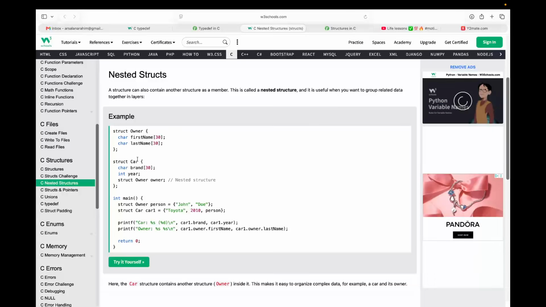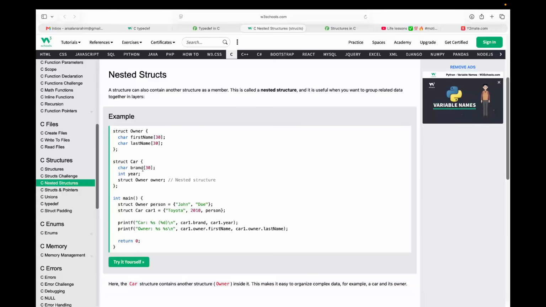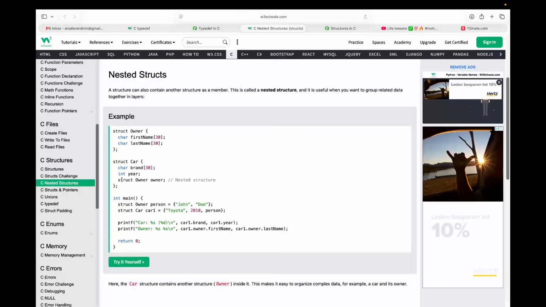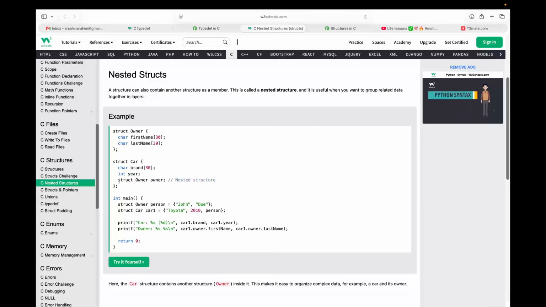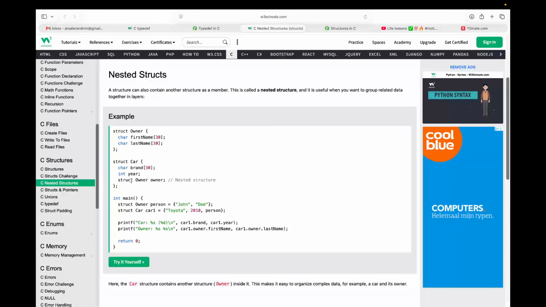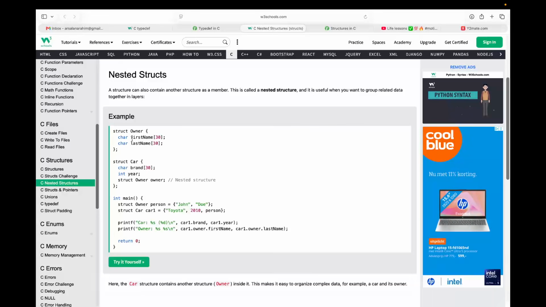And then I have a car which has char brand, of course, the character array. And then there is int year, and then there is struct owner. Now this is inside a nested structure. This is called self-referential, but this is not actually using the pointer. What it is using is that this car has inside it a member, which is the structure itself.